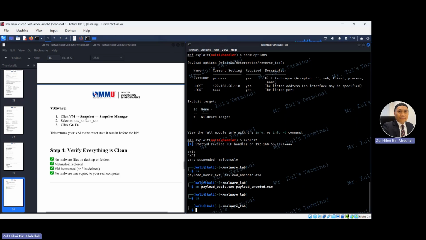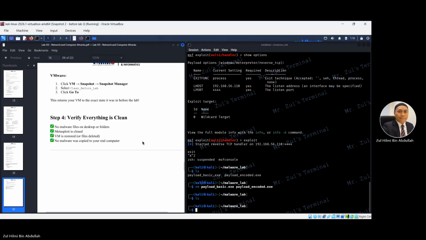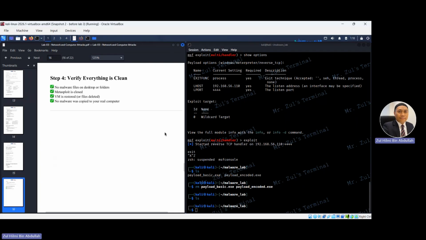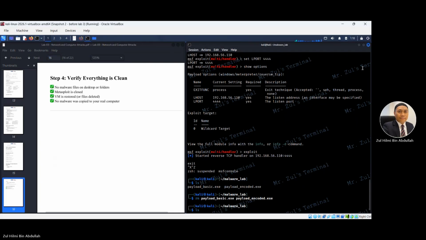Okay, so you can select the clean snapshot from before. Now everything is clean. Later you will run the clean snapshot in your environment. Okay, that's all for the malware lab. Okay, thank you. See you in the next lab.